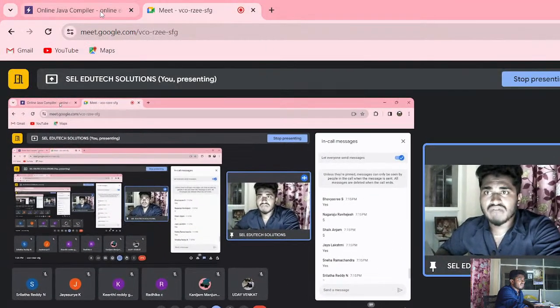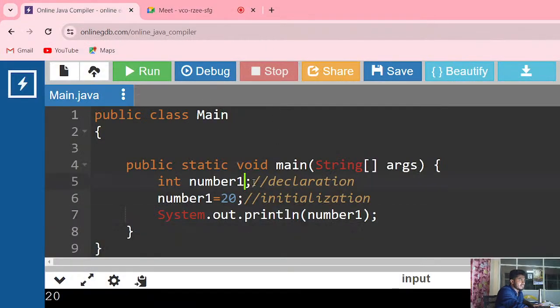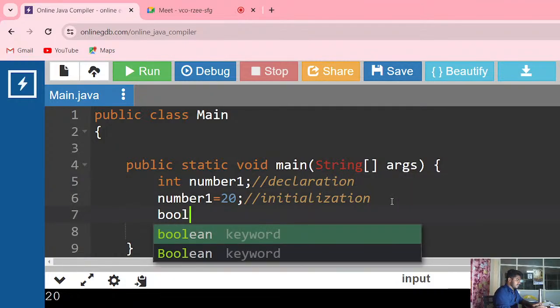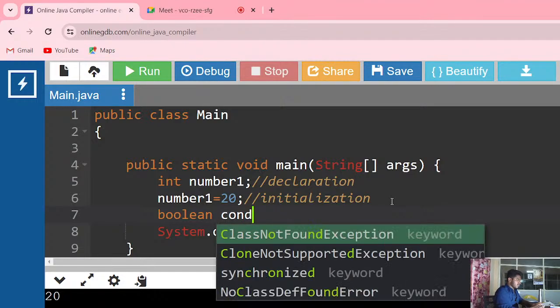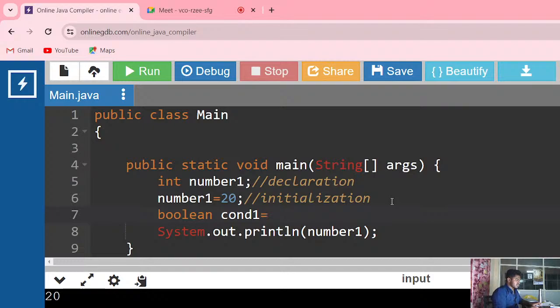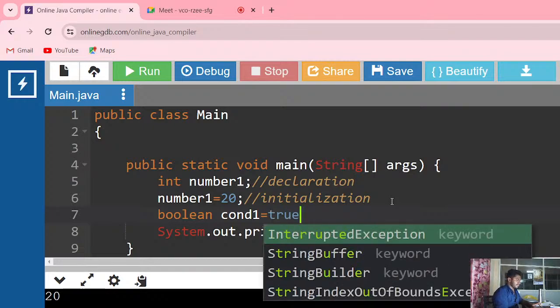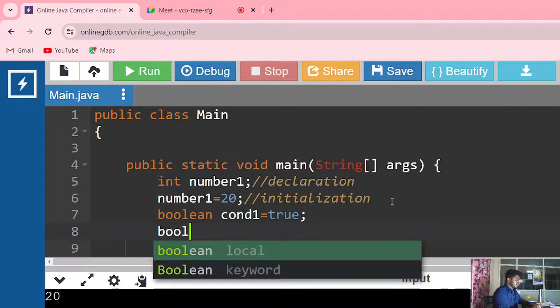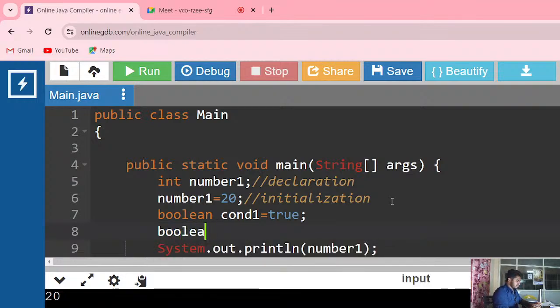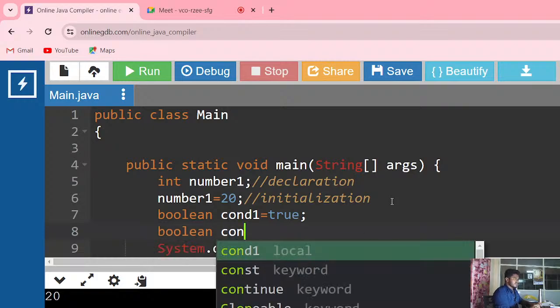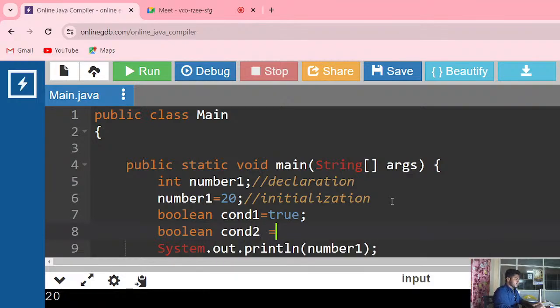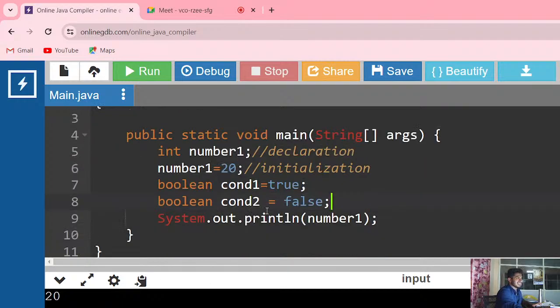Okay. So now we will see the practical example for that. Boolean, right? So Boolean is a data type. So boolean condition1, I'm going to give condition1 equals true. Okay. So boolean condition2 equals false. Okay. So these are the two values that are going to be stored in a Boolean data type.